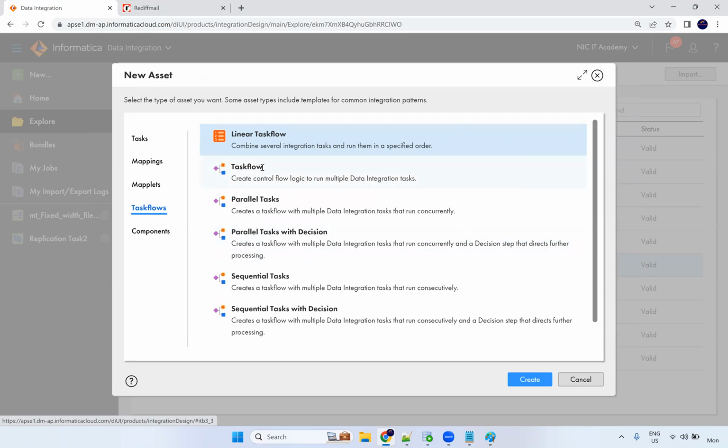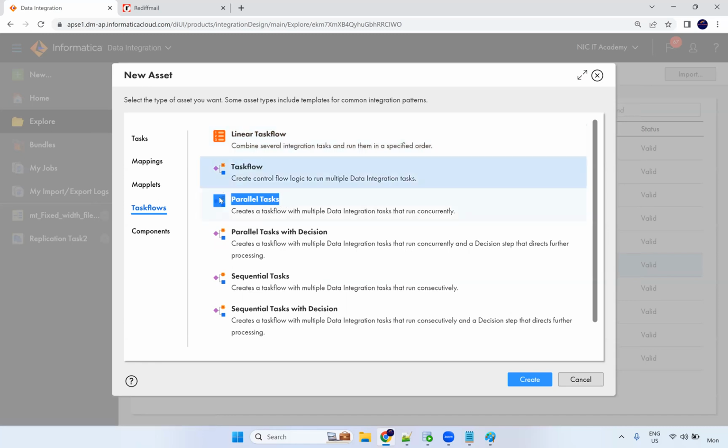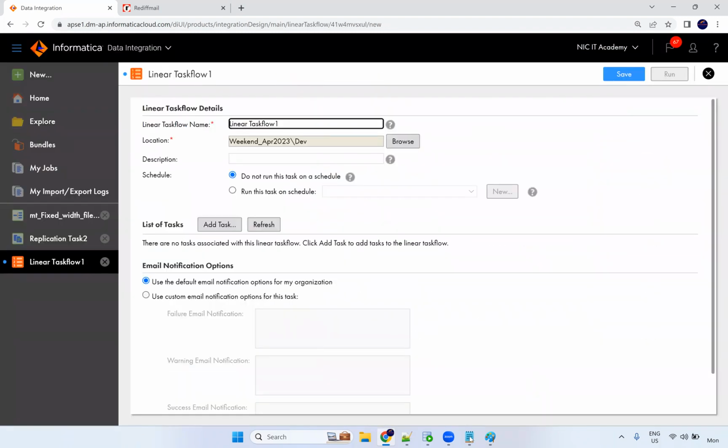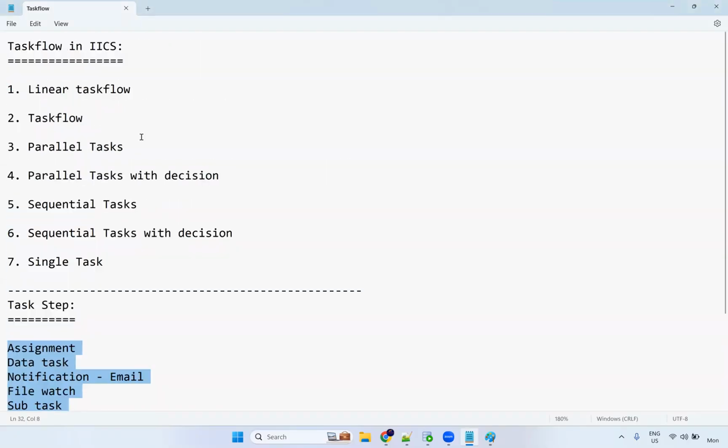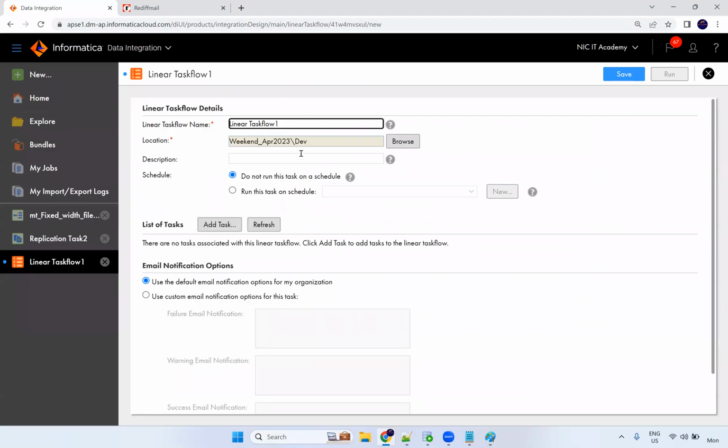So one is linear task flow. Another one is task flow, parallel tasks with addition, sequential tasks with addition. But normally we will go for task flow directly, to create control flow logic to run multiple data integration tasks. But I will tell you how to do the linear task flow. Linear task flow means we cannot add any task step. If you have more tasks and want to run all of them in a sequential way, you can run them in the linear task flow.